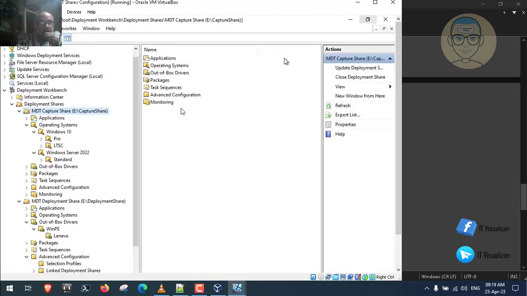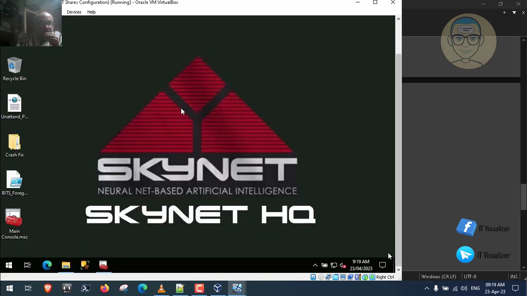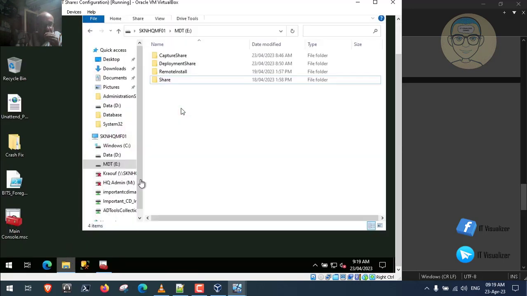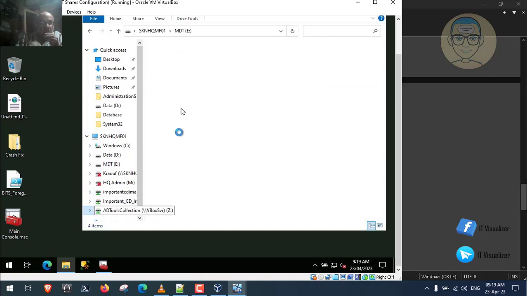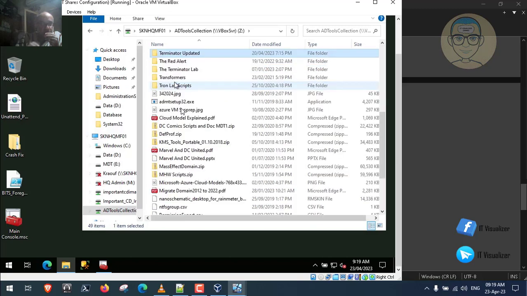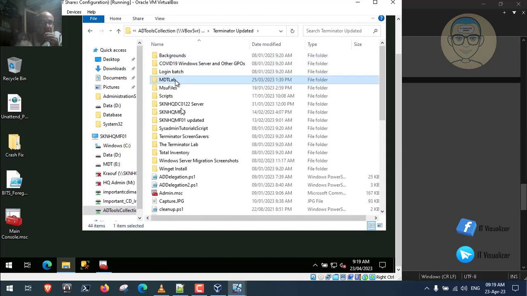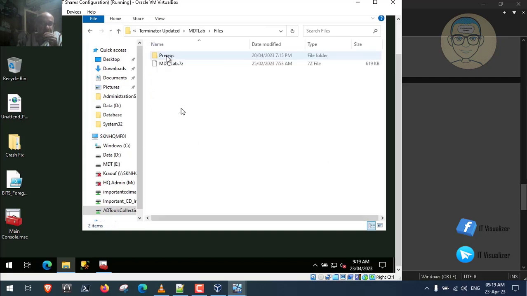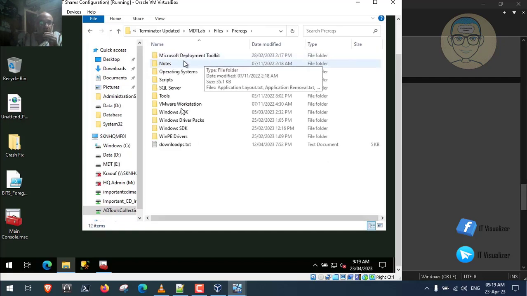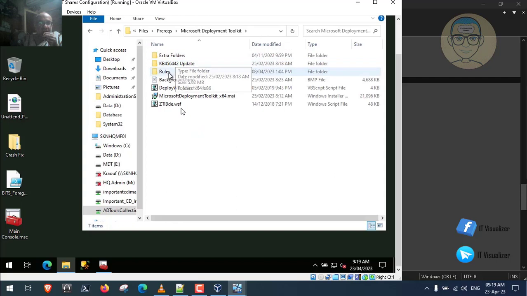What we will do now, we need to configure something. Let me show you all. First of all, let's go to the deployment share folders. There are two files we will use. One is called bootstrap.ini and another file is called customsettings.ini. These are the two files we need to configure in the MDT.